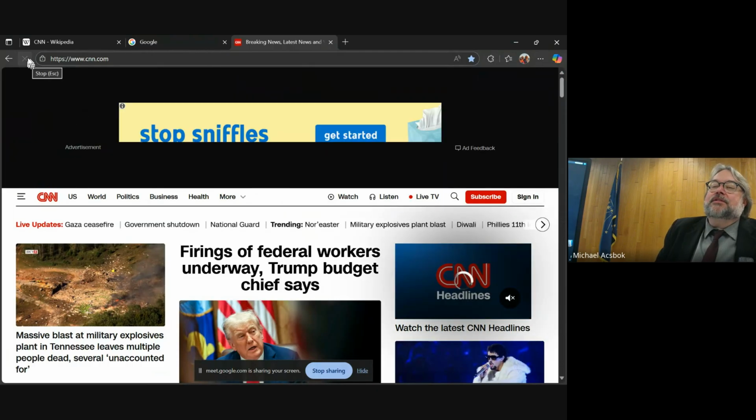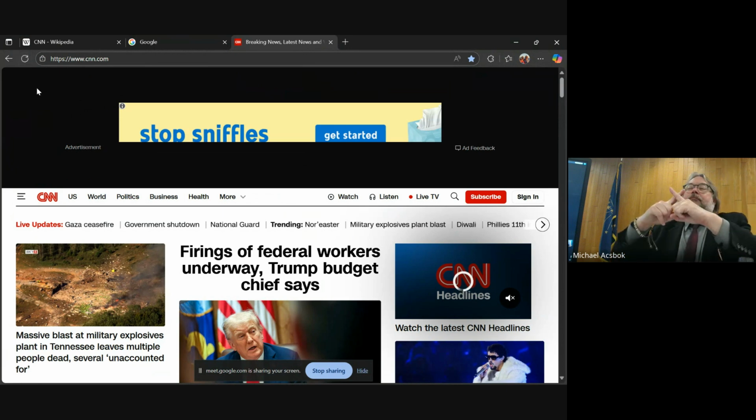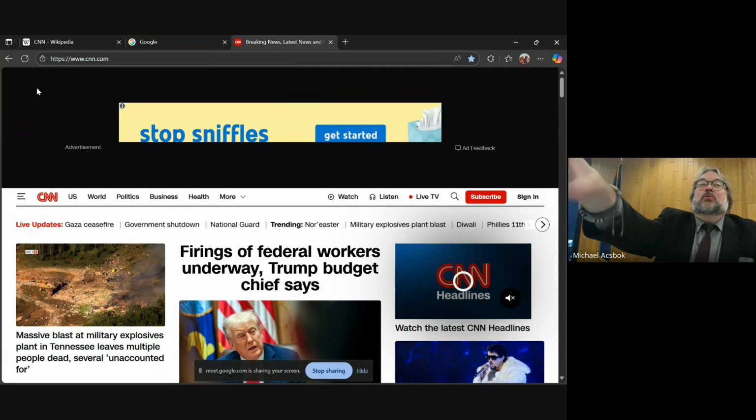See this little X? That X is telling you to stop loading the web page. But once the web page is completely loaded into the browser, then it looks like a little circle. That little circle is called refresh. That means go back to the computer you got this information from on the internet and refresh it. Make sure it's the most up-to-date information.